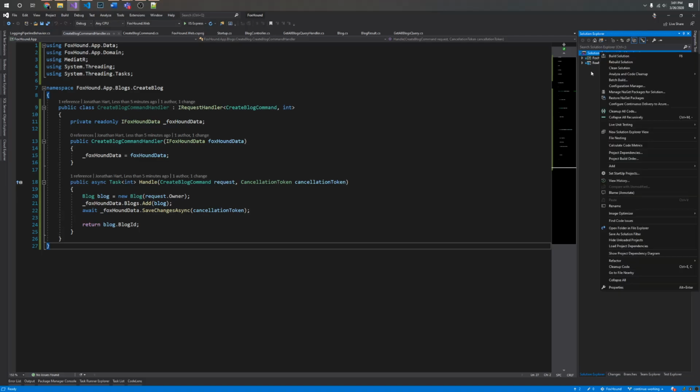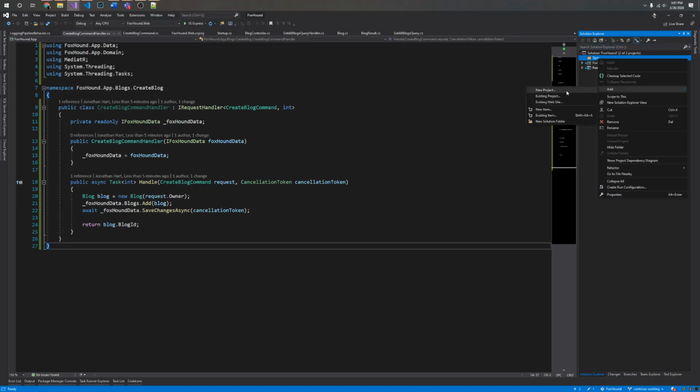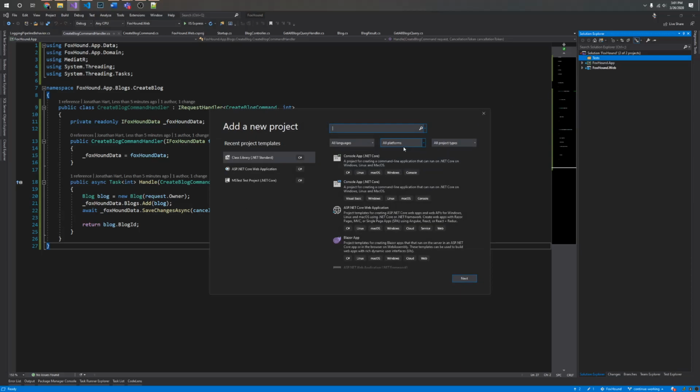So what I like to do is add a solution folder just called tests, and then I can nest projects within the solution folder, and that keeps the tests out of the way when I don't really care about them. What I'm going to do is add a new project.